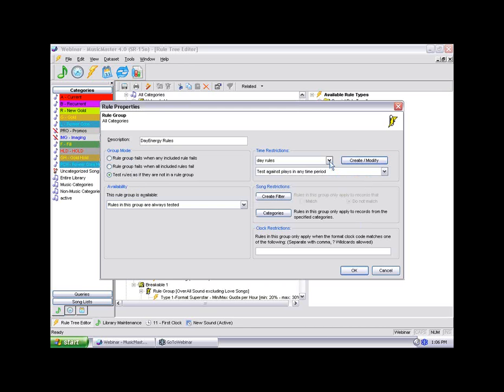I'm going to cancel out of this. Another option that you have in the time restriction area is you can test against plays in any time period. There's more. You can ignore failures outside the time period, or you could ignore plays outside of the time period. Now, I don't want to get away from this particular rule group and what I'm trying to achieve here, but you might want to use this in individual categories if you're trying to get things to schedule freer on the weekends, like ignore the weekends.